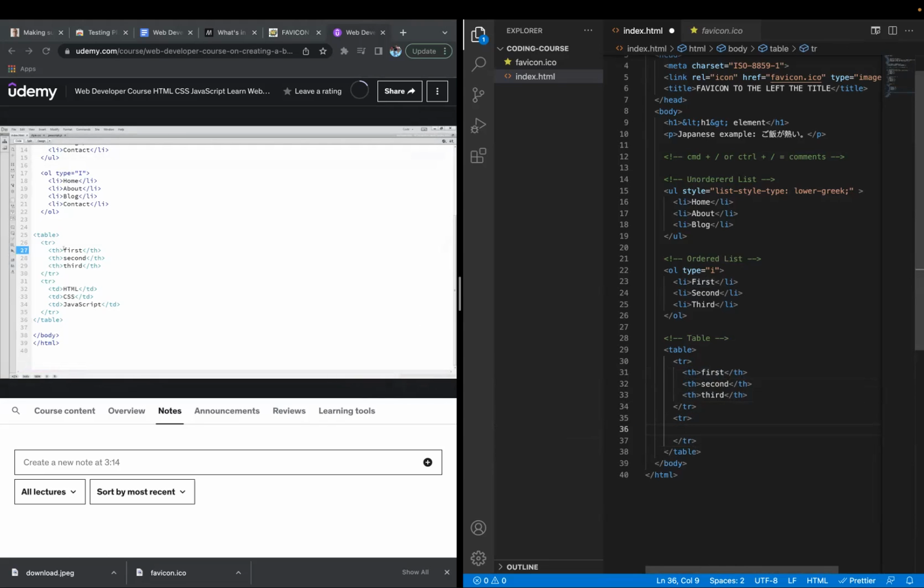TR, TH, not TH, table data. So these are the heads of the table, the header cell in the table. We're going to write table data, HTML, copy and paste this a few times.